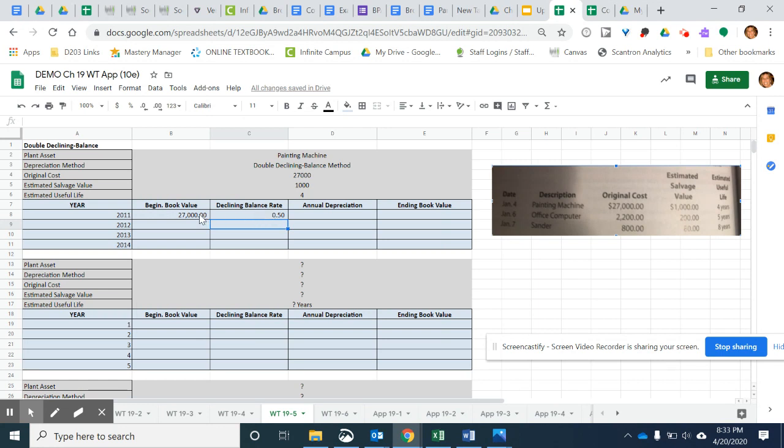So this tells me that in the first life of owning this painting machine, this thing's going to reduce in value by half. It's quite a bit, right? So we're going to get that by multiplying the annual depreciation, 27,000 times 50%, 13,500. You know what to do with this book value.